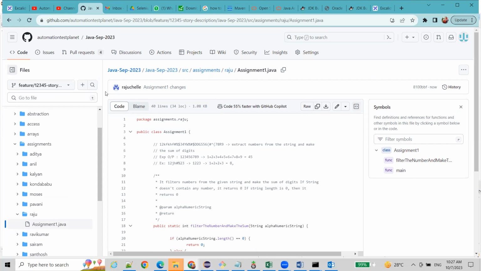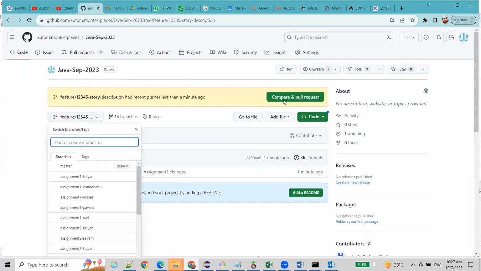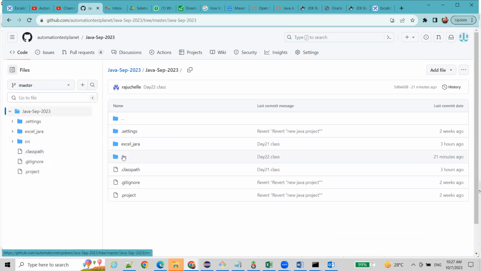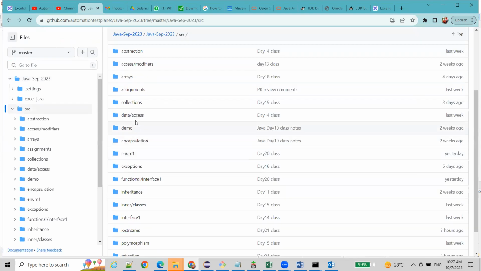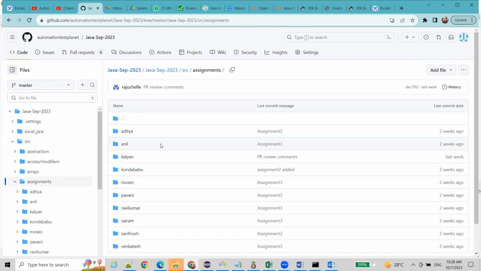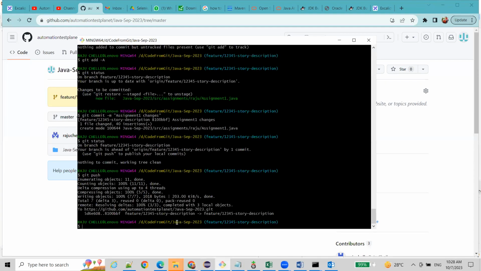Now if you go to the master branch, it is also showing compare and pull request, right? If you go to master branch and go to src, you cannot see the assignments. Under assignments, the Raju folder will not be available. Okay, this is not available.